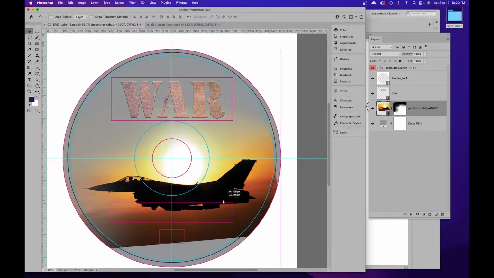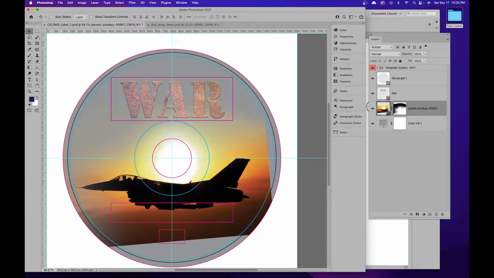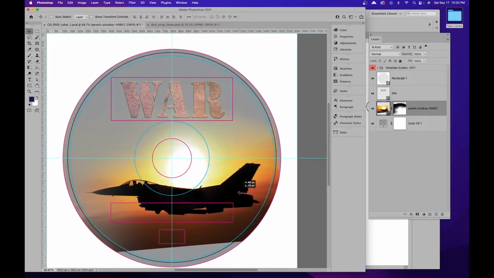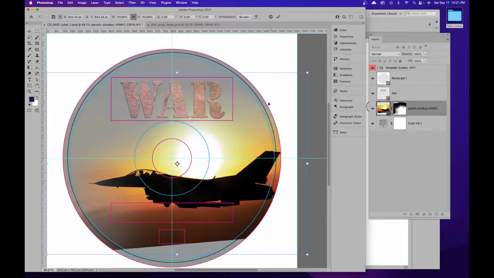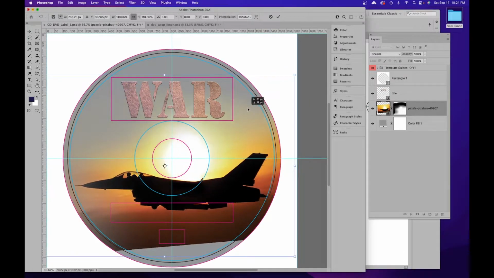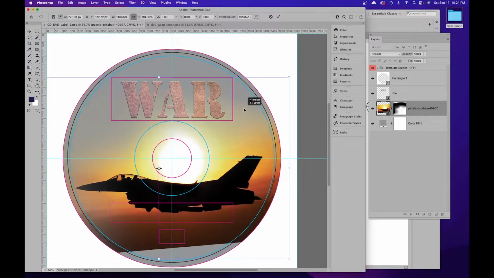And maybe I want to place my plane here. I want to remember that this is a hole in the DVD or in the disc. So you don't want to put, for example, somebody's face in here. You don't want to cut them out. So let's go ahead and do Command T. I'm going to make this plane a little bit bigger. And I like it centered here. I think that looks pretty cool.